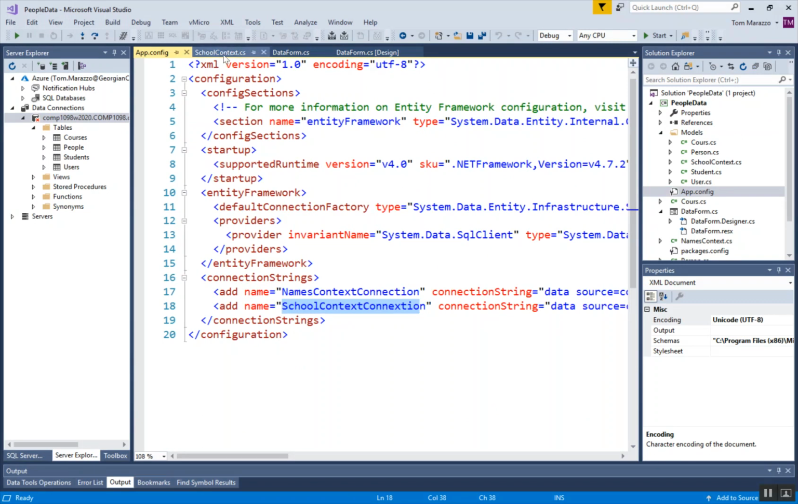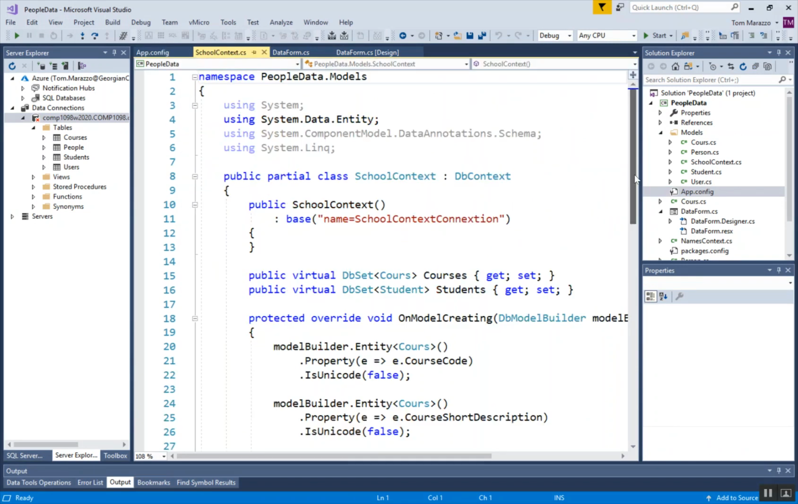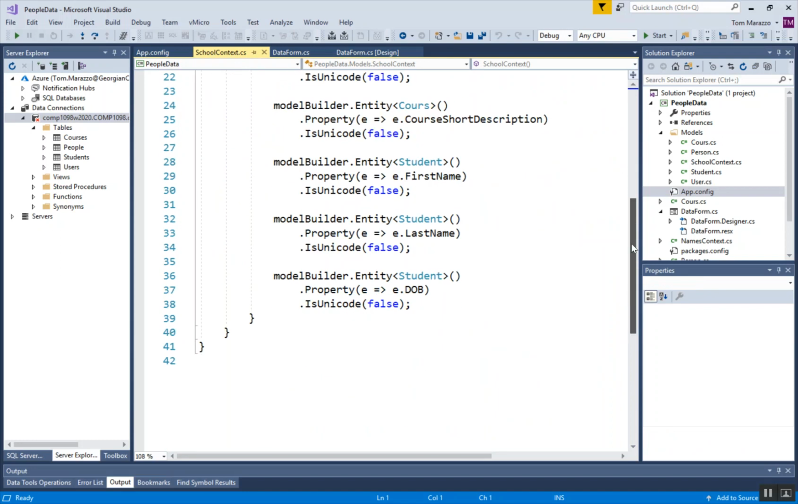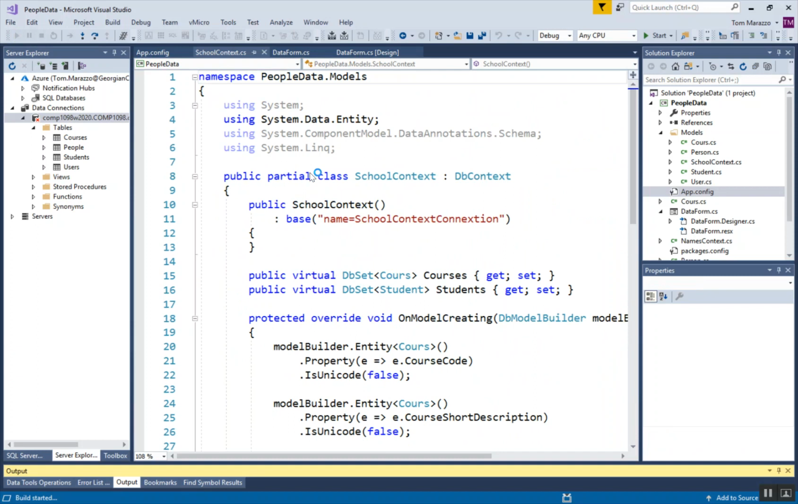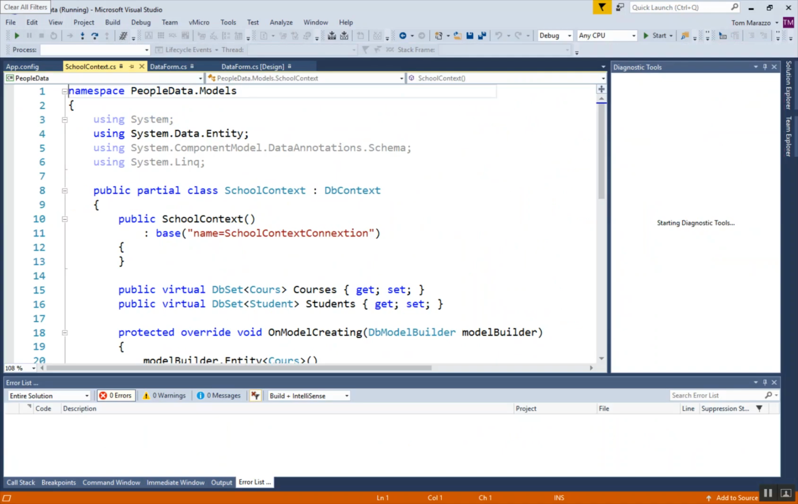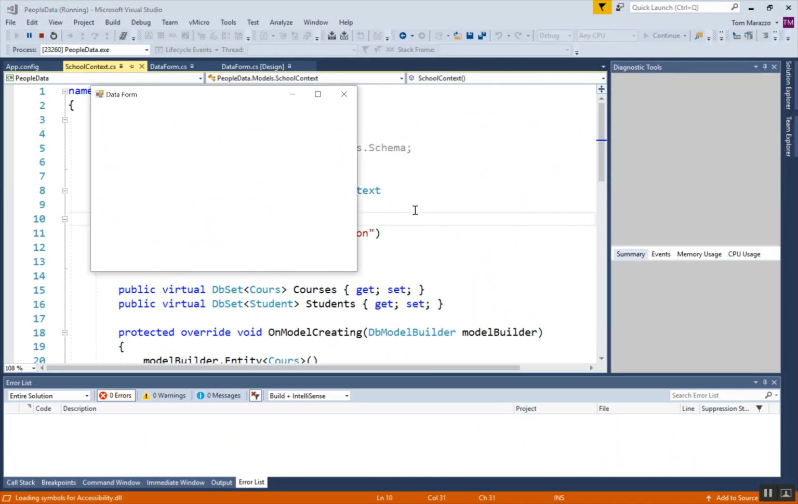Okay, let's go back to here. All right, so we're in really good shape right now. And just to be sure, let's go back, run it, see if we have any errors generated anywhere. And it looks like everything works, so we're in good shape.